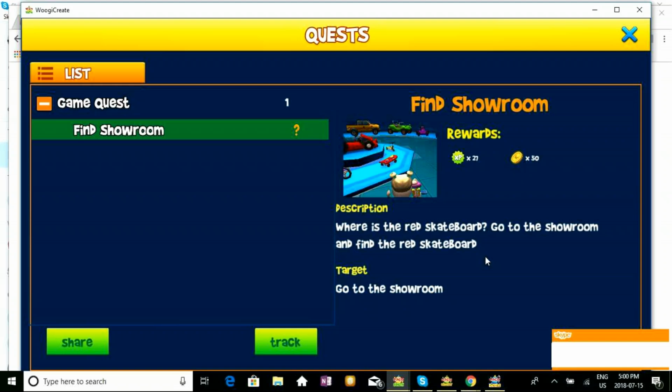And the instructions for this quest are go to the showroom and find the red skateboard. So the target is get to the showroom, okay? Now you can share it once you've completed it. Remember I said you could share it, but let's click on track.